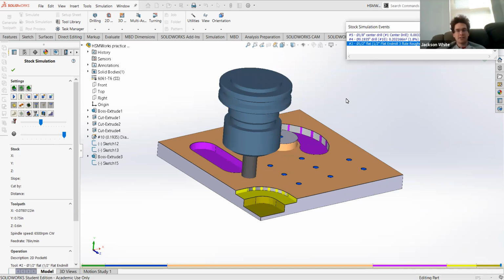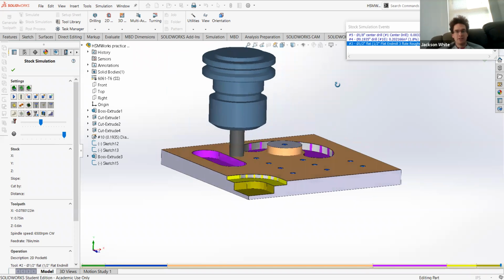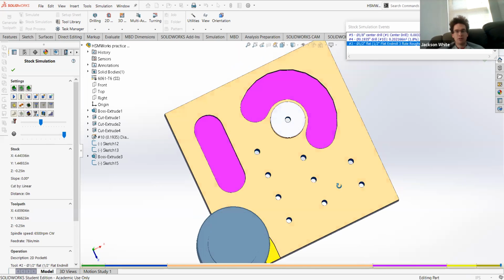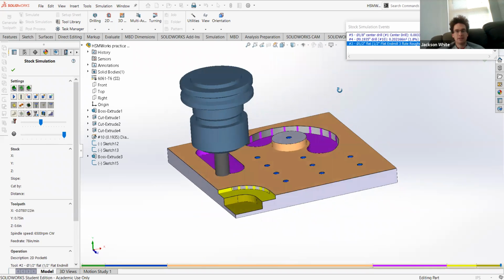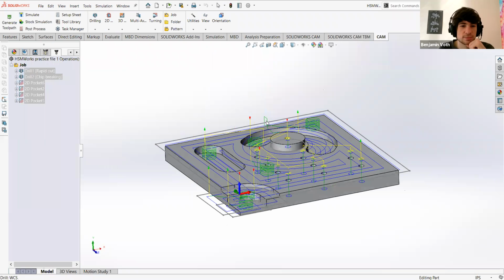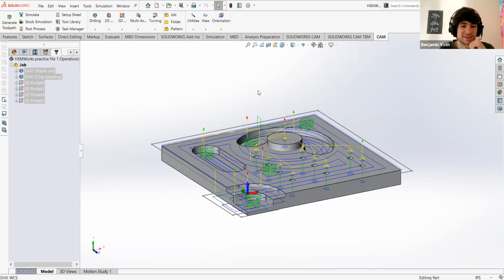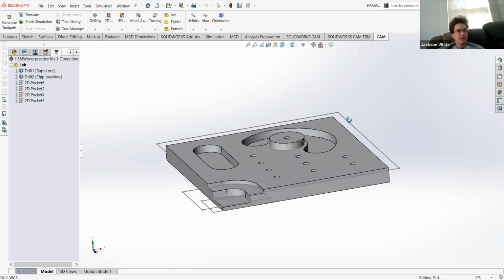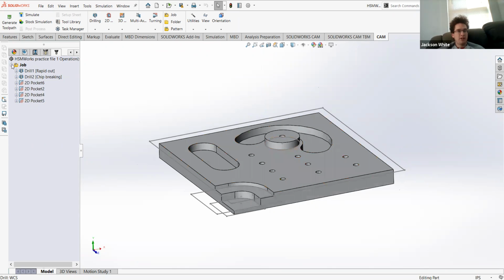Nice, there you go, stock simulation. Started out with a block and we got this, some holes through it. Just that easy. It's easy as that. So start here. And the first thing you want to do is create stock.